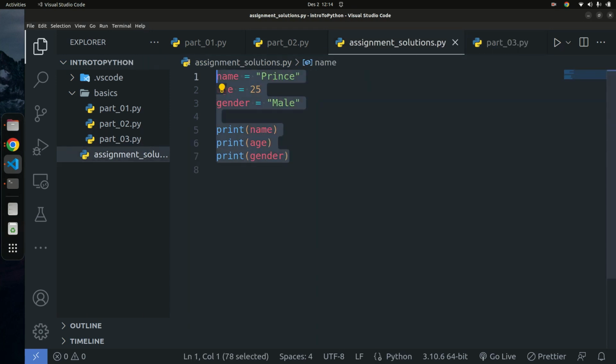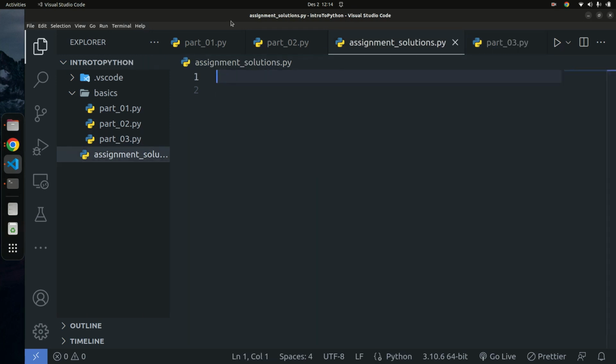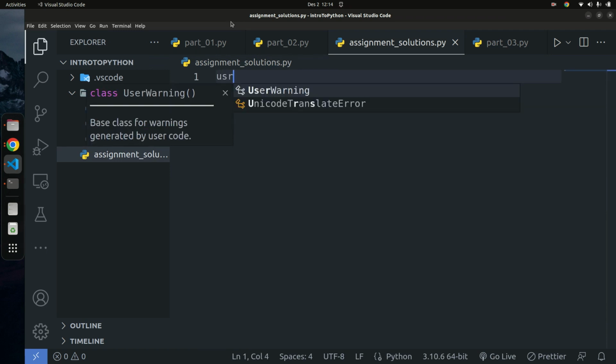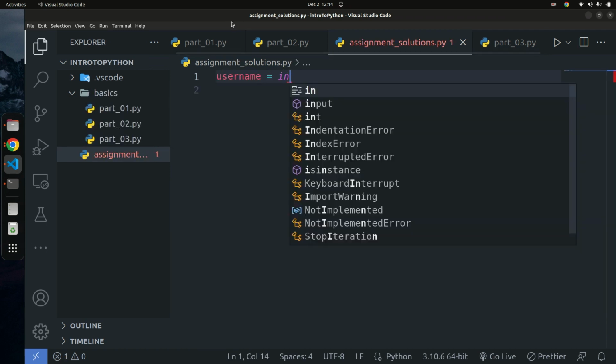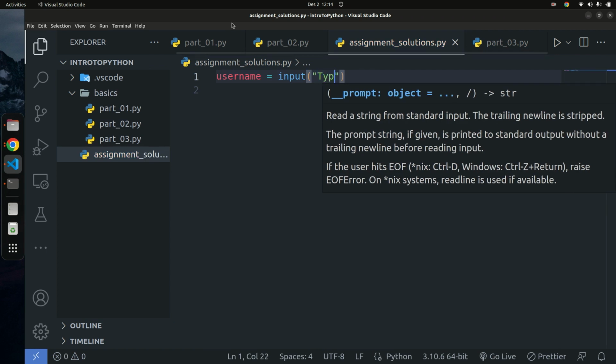Okay, so we want to take your username, so we're going to say username, and then username is going to be input, and then we type in the prompt: type in your name, and then you allow the user to type in the name. Okay, so that will be our prompt.